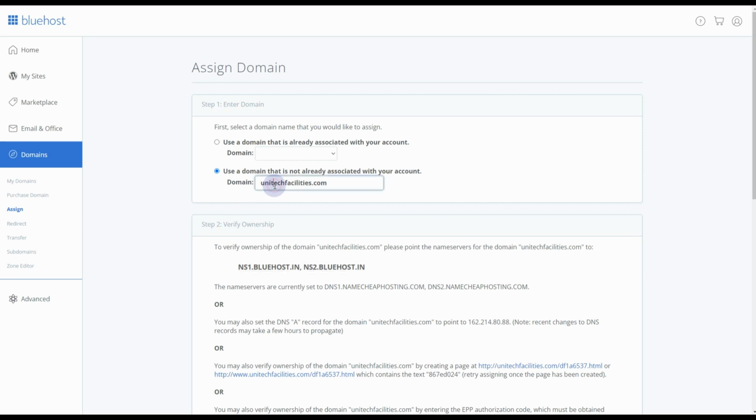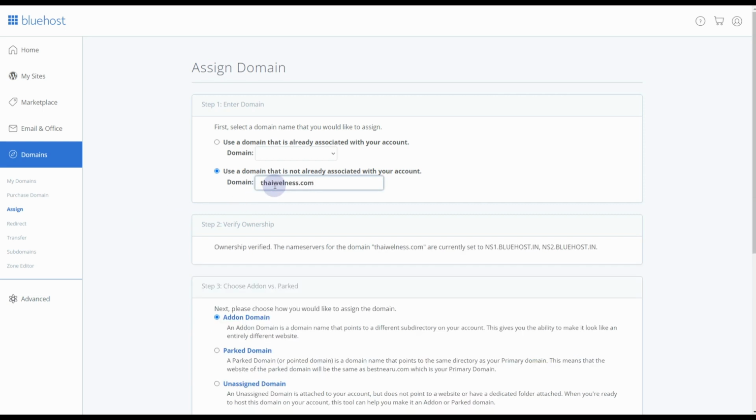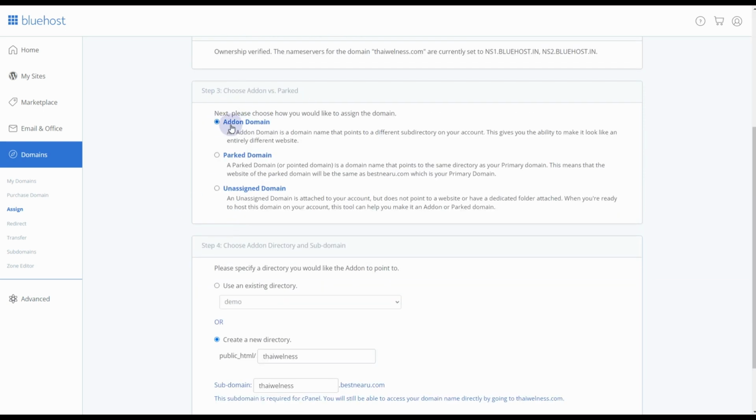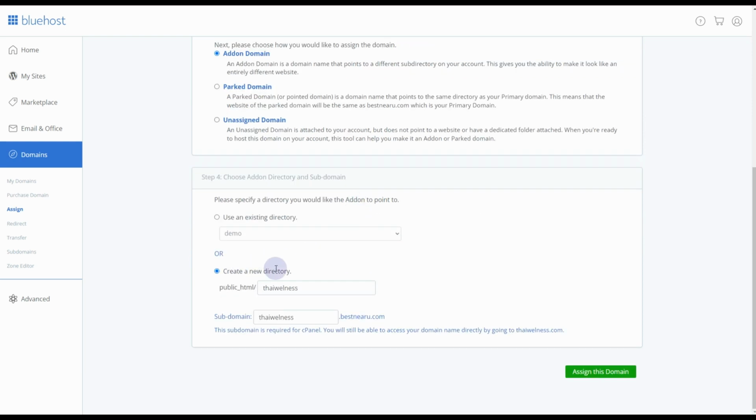So I'll use the domain that I want to add as an add-on domain. From here, I'll choose the add-on domain. And in here, I want to create a new directory. So make sure you always check this, and you do not want to uncheck this. You want to create a new directory every time you add a new domain. So click on assign this domain here.